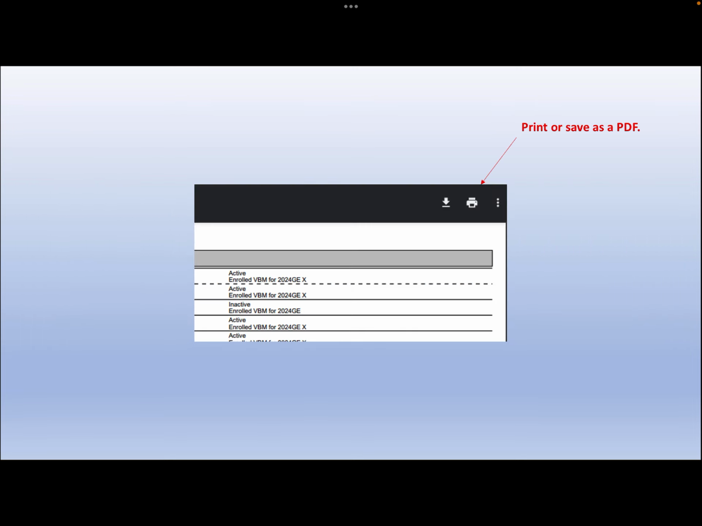And then you're going to get a list, and I've just taken the top right corner, and you're going to print that list if you want, or you can also select save as a PDF and save it into your documents. It's probably a good idea to have a folder for your precinct where you can keep all of these. And that's it. Now you have a list of people you can contact to volunteer with you.